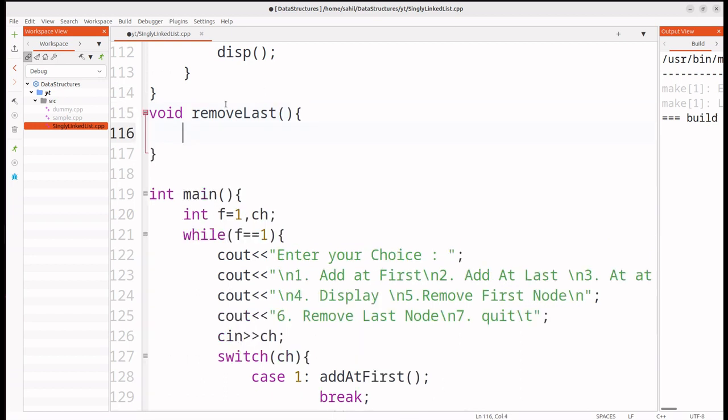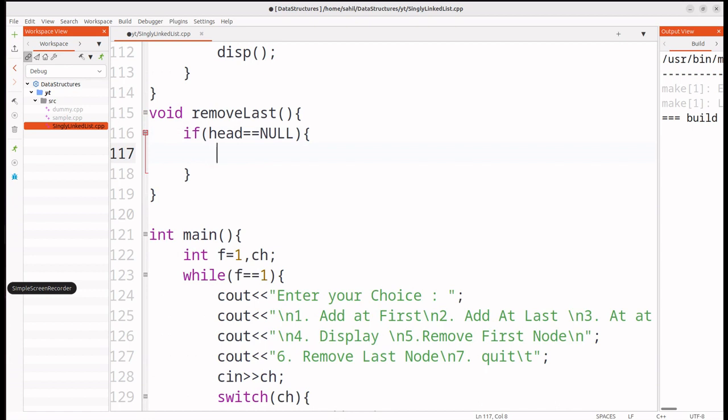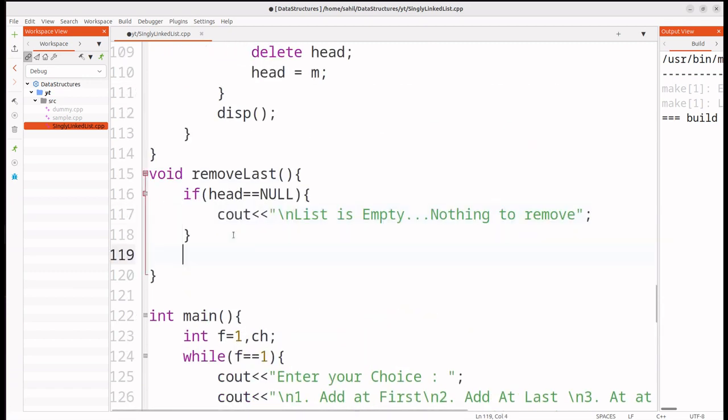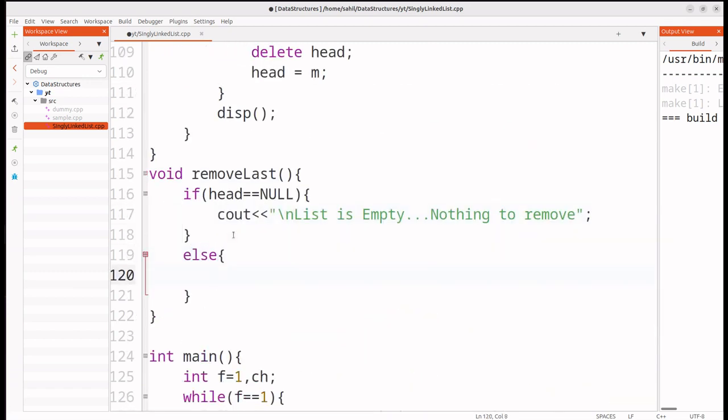Very first thing, we'll check whether head is null. If head is equal to null, that means there is nothing to remove. So cout \n list is empty, nothing to remove. Then after this, the else part, that means there are a few nodes.